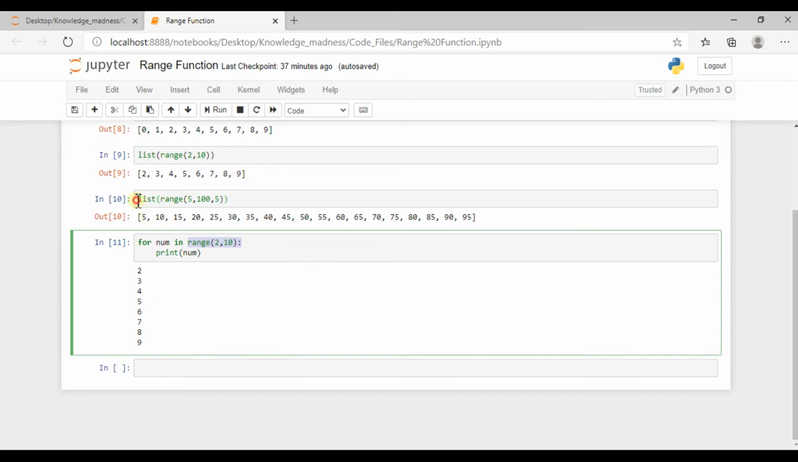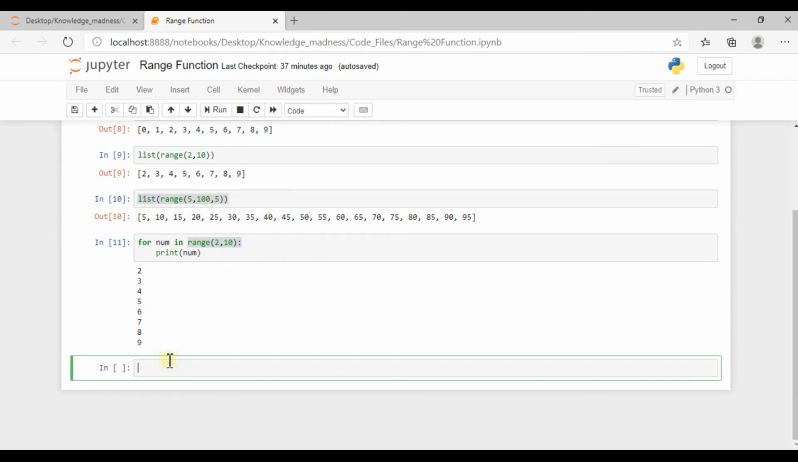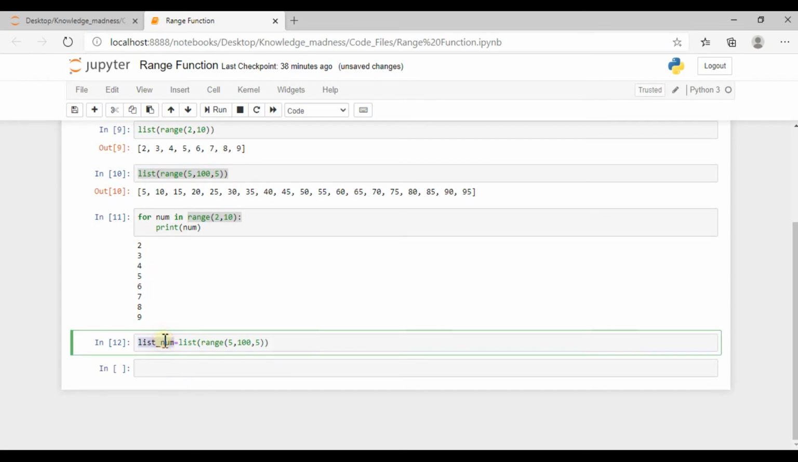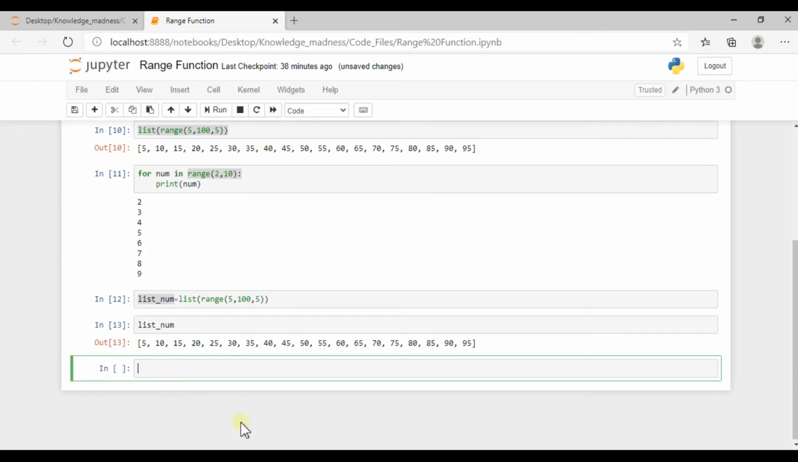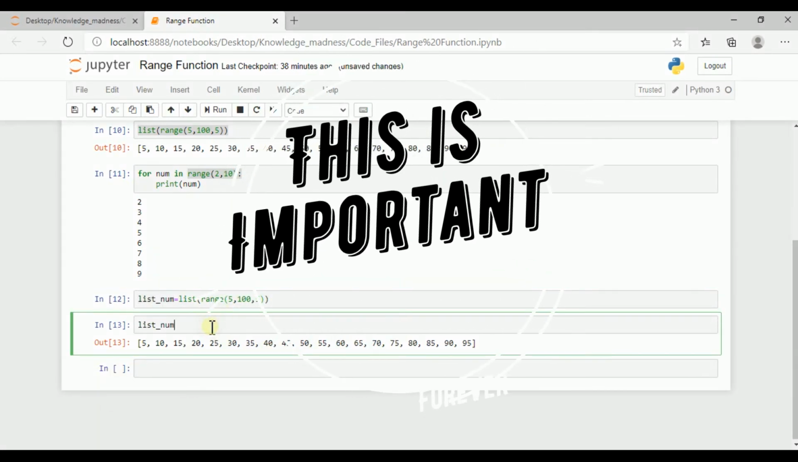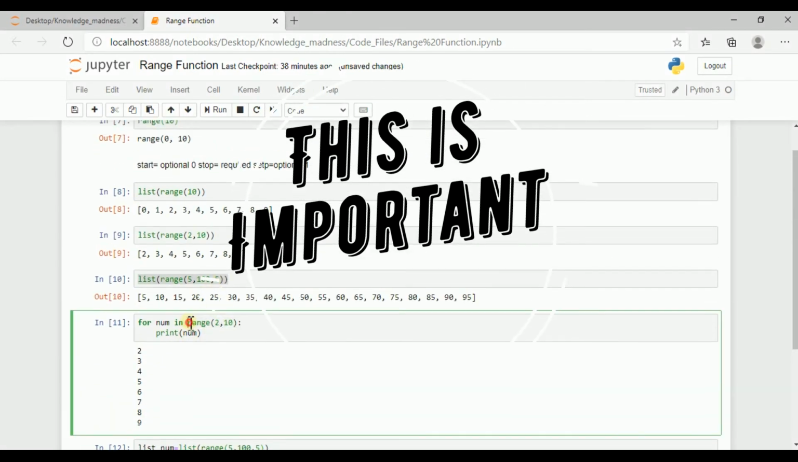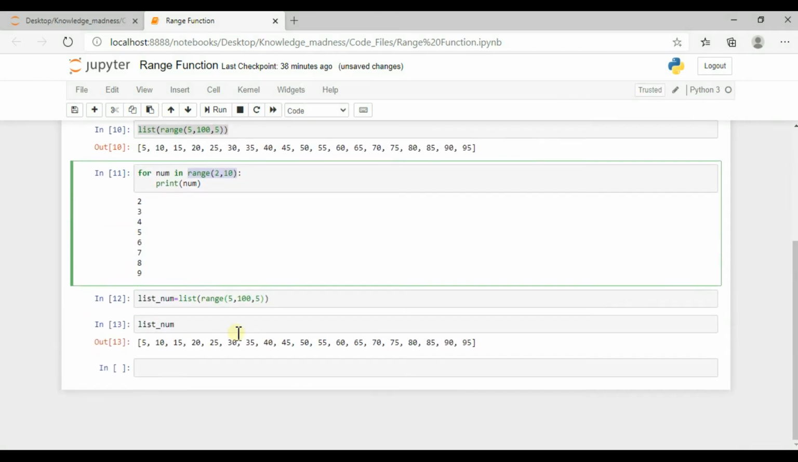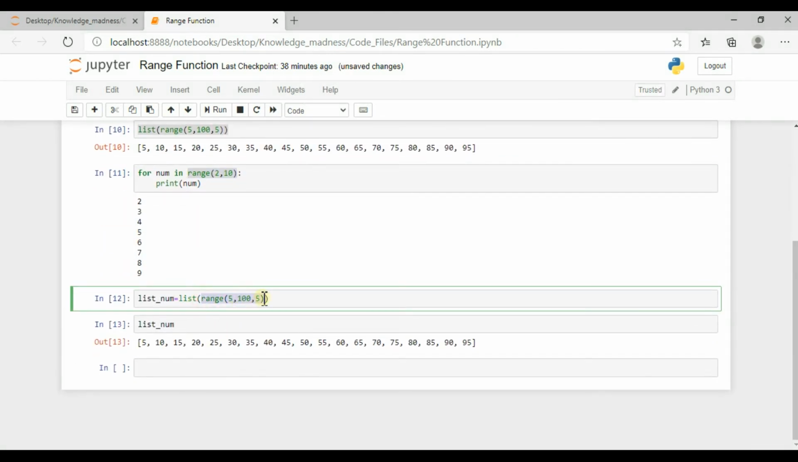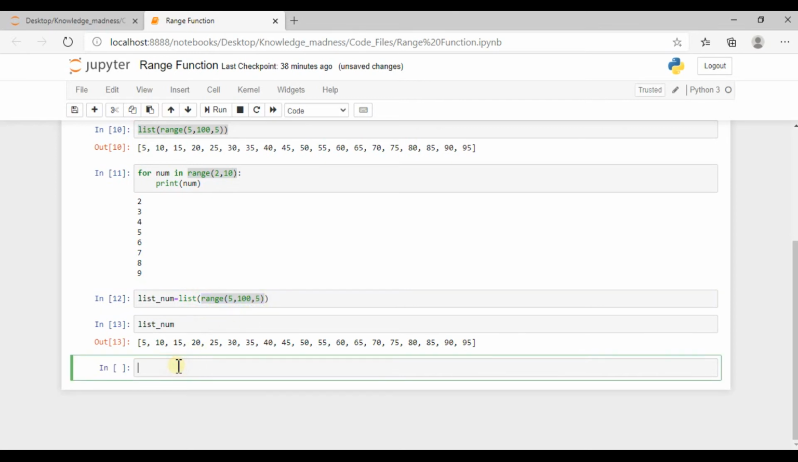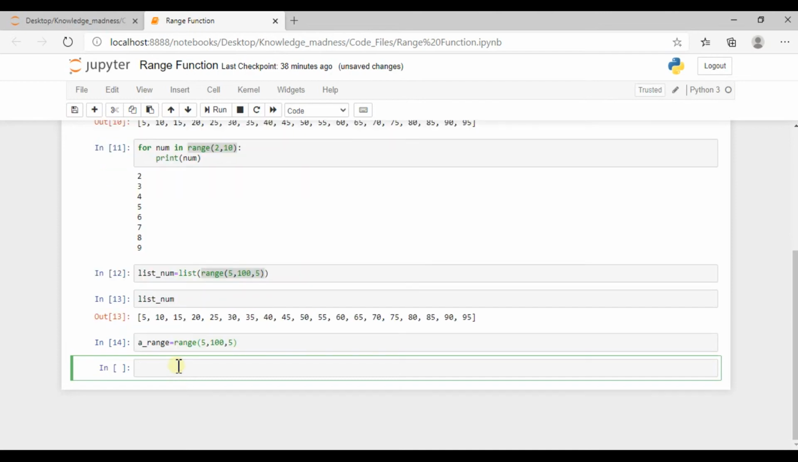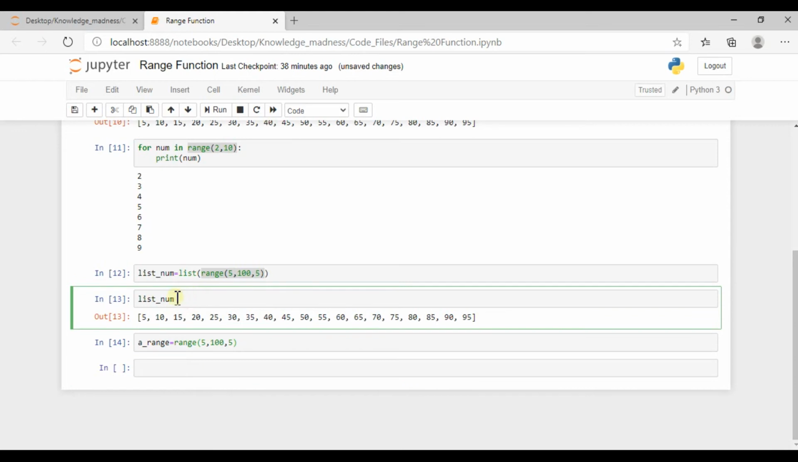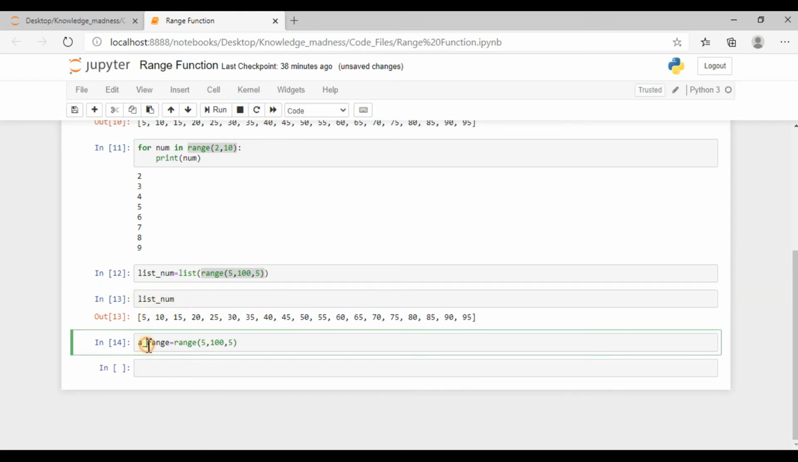Let me demonstrate this. I am using this list, storing it as a list of numbers, and I will also demonstrate how a list takes large memory and not this range function. So here I'm using a similar example of the range function, and I'm just storing it in a range.